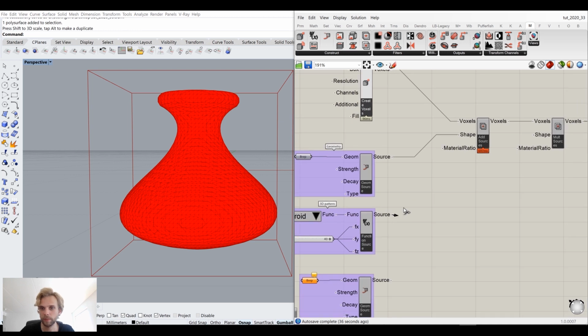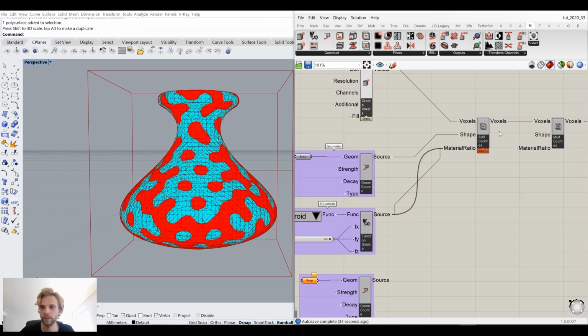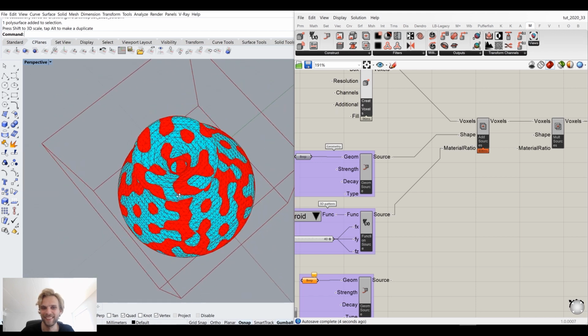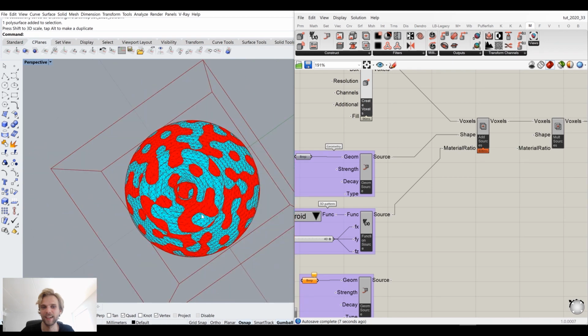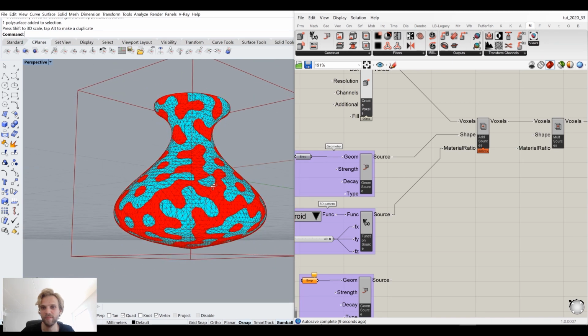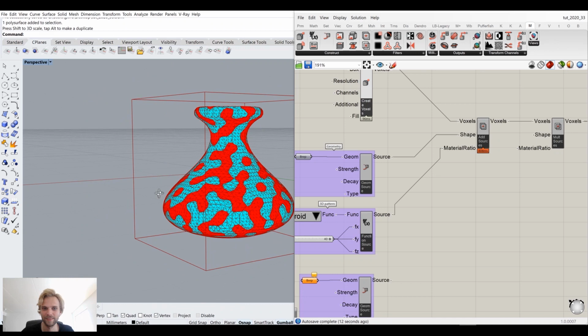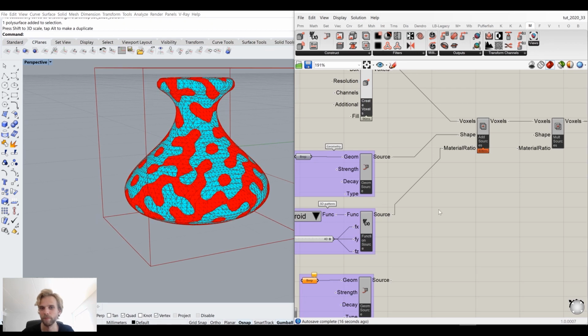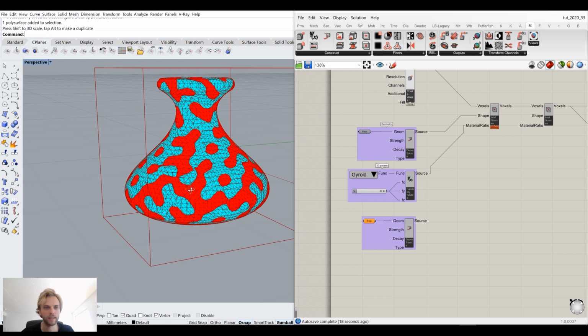Okay, so now for the material ratio. Well, if I straight up connect my gyroid to the material ratio input, it immediately works, right? Immediately creates a pretty nice looking vase mesh for me.